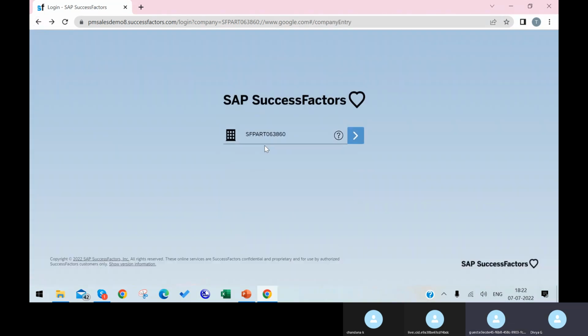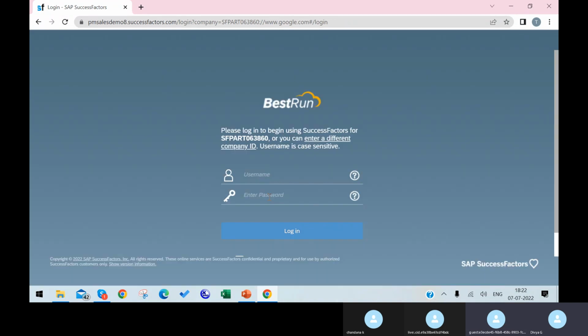If you see here, I'm giving the ID, company ID. Then I'm going here and I'm giving user ID.